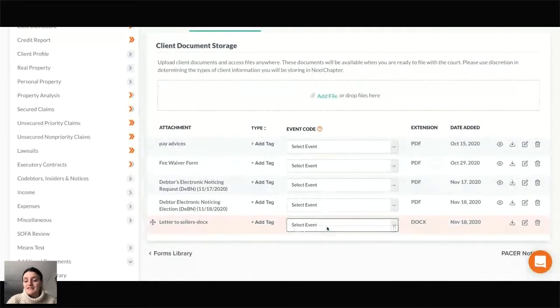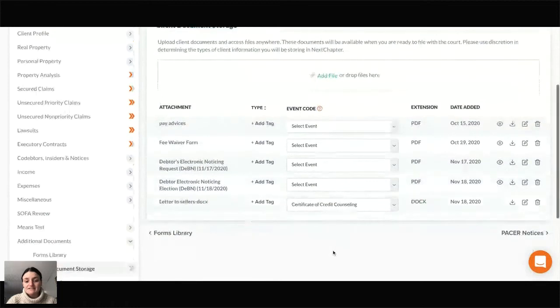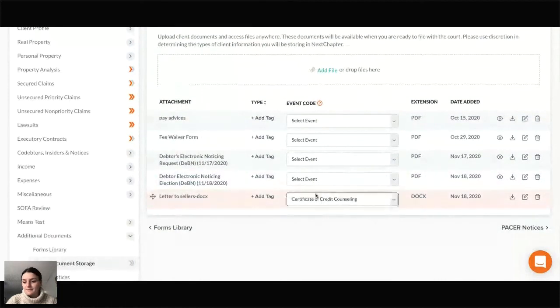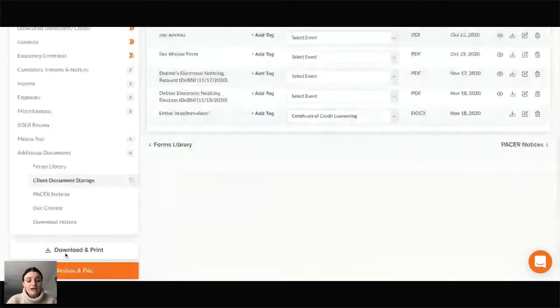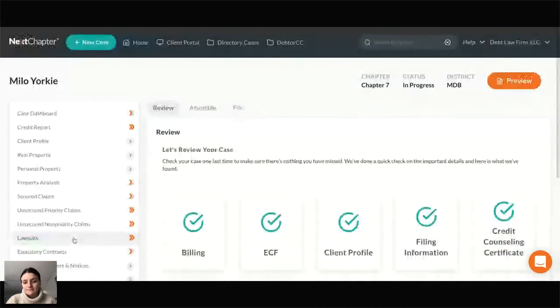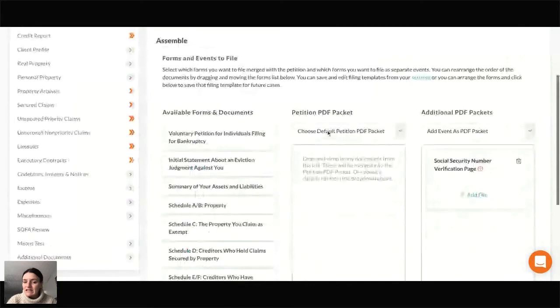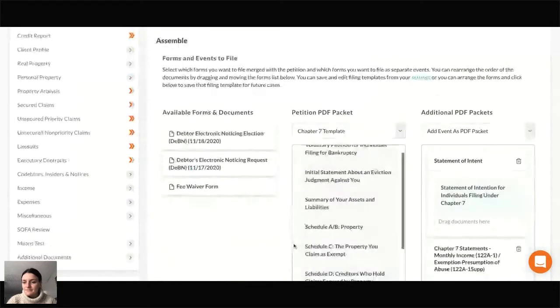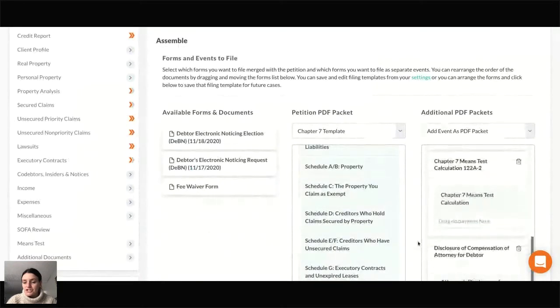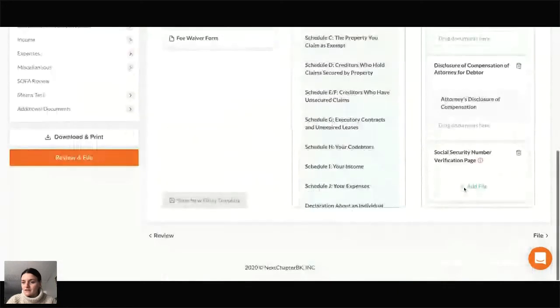And then I'm going to want to put the event code on it. So if I go to Certificate of Credit Counseling, here we go. Now, when I go back into Review and File, go ahead and assemble it again. And then we should see over here.